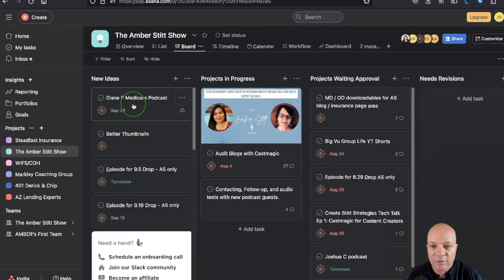Before we jump into the board view, by way of a little bit of information, we use this mainly for managing podcast productions and working on website updates, anything that needs to go into the website, new pages, landing pages, that type of thing. But you can use this for any type of project.